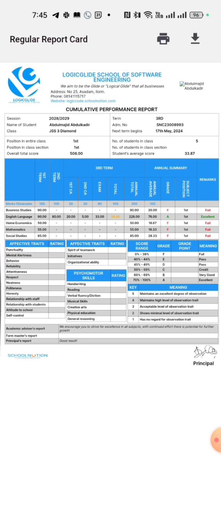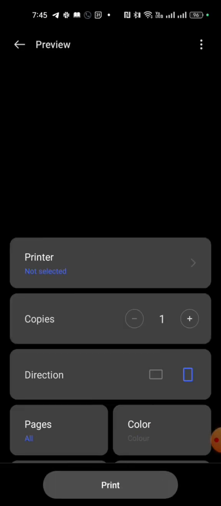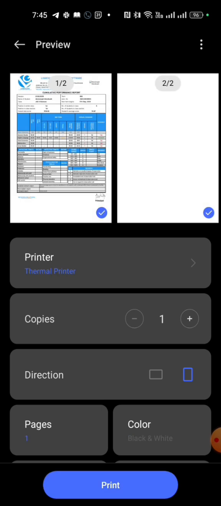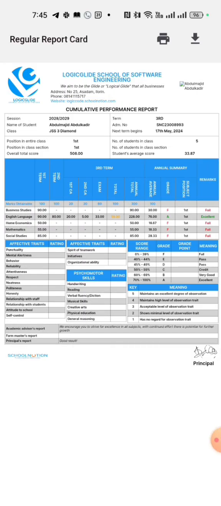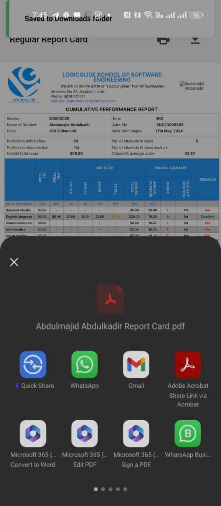And you have, what's it called? You have print. If you want to print it, you see. And that's how this can also be printed for the parent. You have print. And if you don't want to print, you have download. You see, it's downloaded to myself and open.